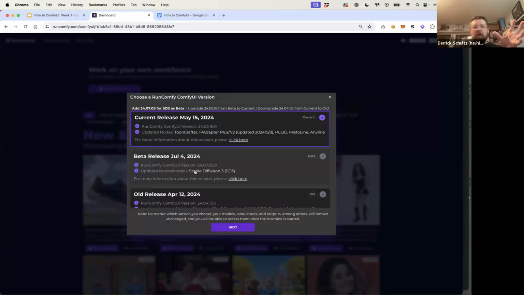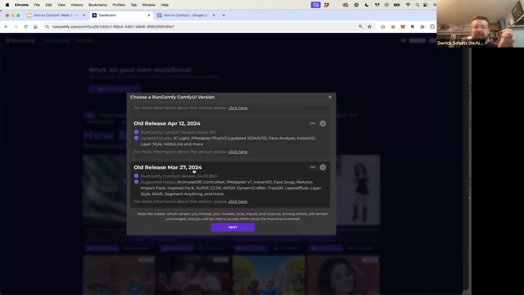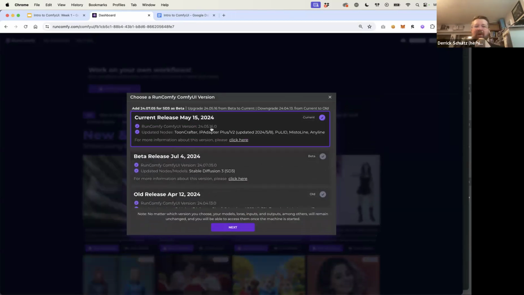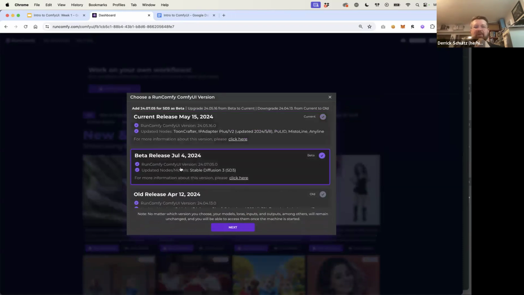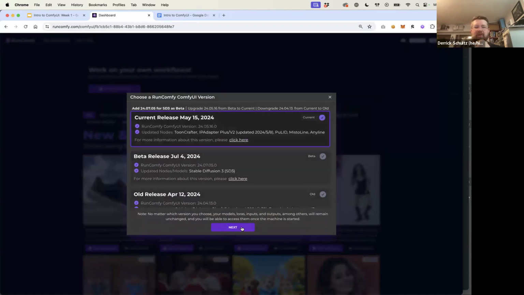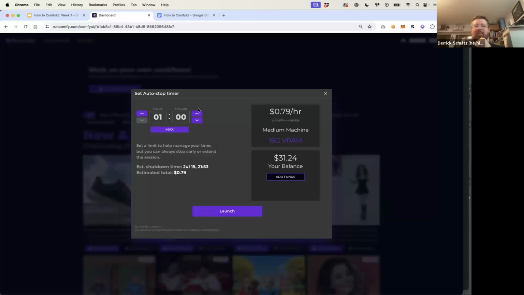When you hit launch, you then choose the current release. You can use older versions of these tools. This is especially important if you use Animate Diff, but we don't need to worry about that today. We're just going to use the current release. So make sure that's clicked, and you hit next. And then you can set up a time.